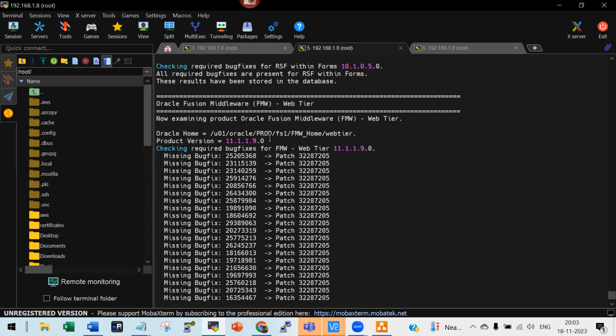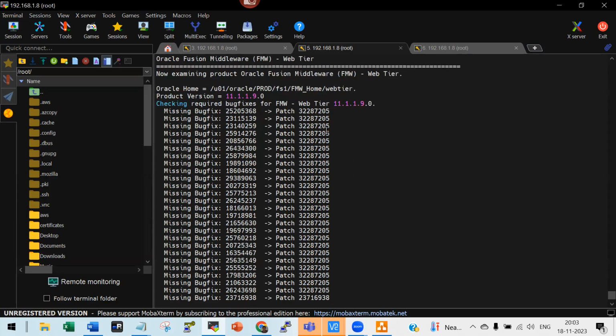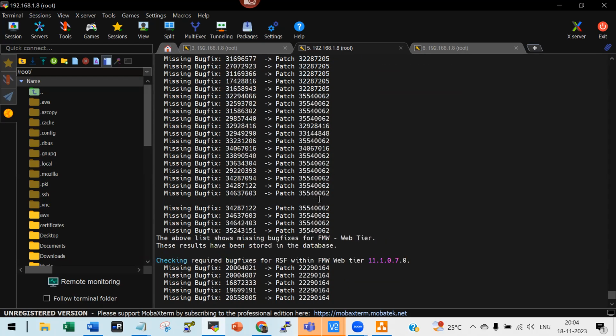so one is this web tier, and we apply all of this. See, this is only one. There may be 1 or 2. See, however all this bug gets fixed, you just have to apply this patch. So you just have to say export Oracle Home and apply this patch.